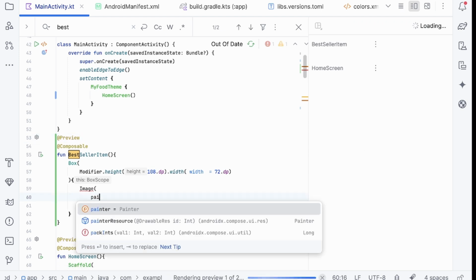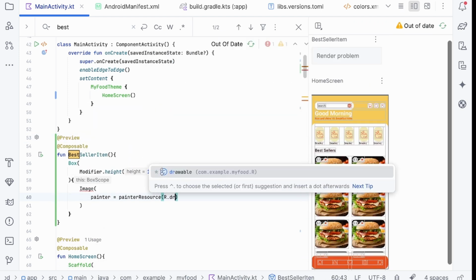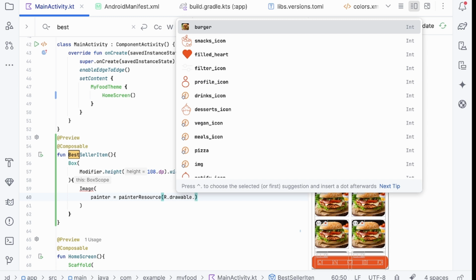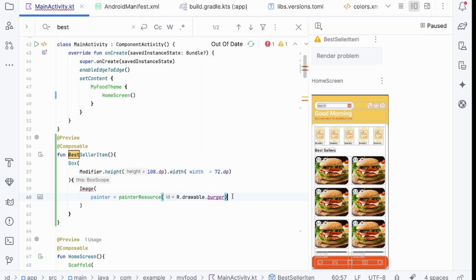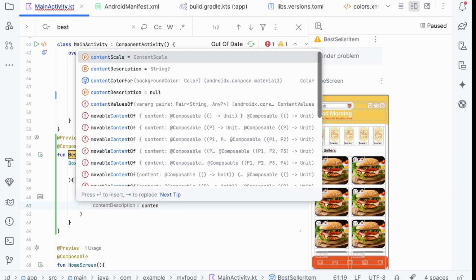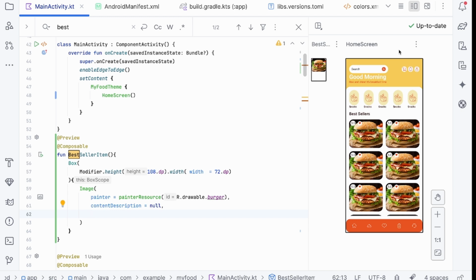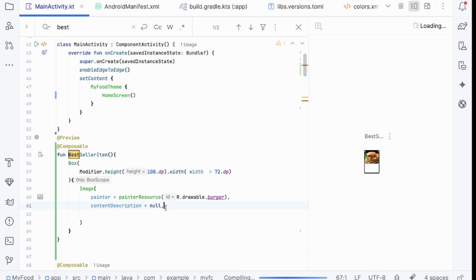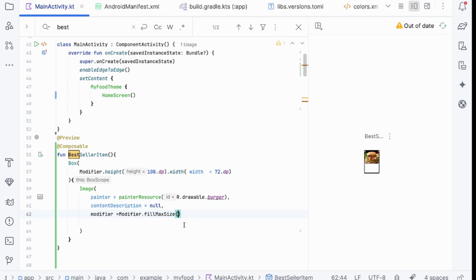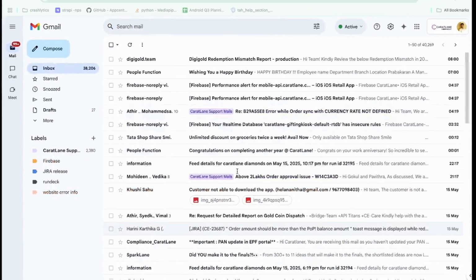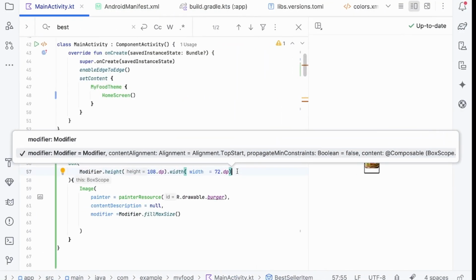We can use the Preview annotation for a side-by-side view of our UI. For the image, I just give painterResource, R.drawable, for example burger, right? For Image, we need a mandatory parameter, contentDescription, as null, and I just give fillMaxSize to match the size of the box. Just remove the preview here.